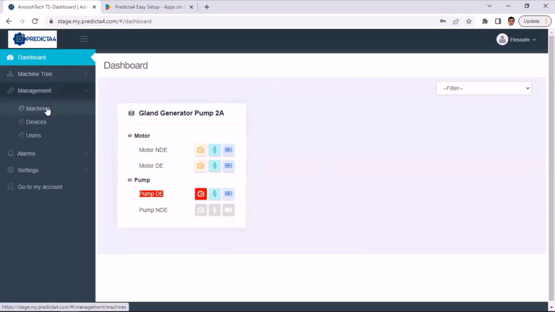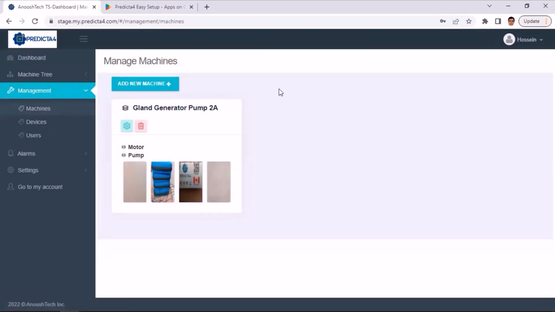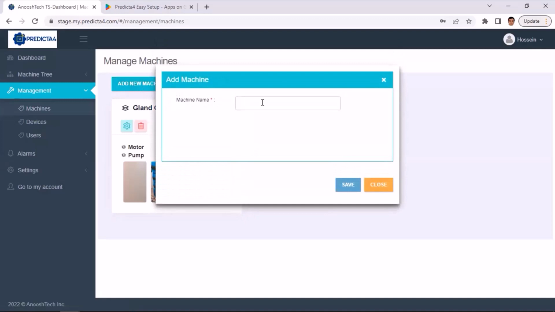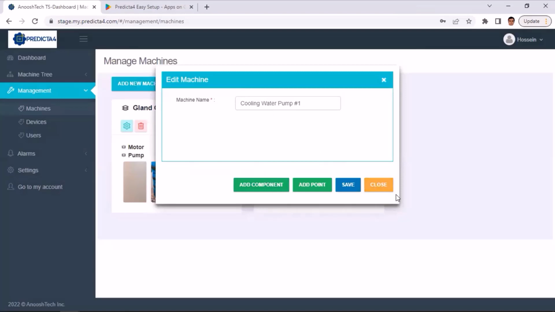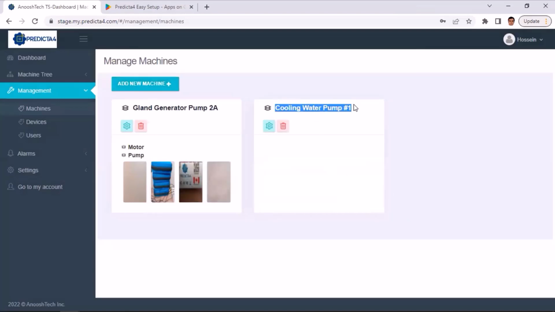So step 1, as I said, is to create your machine, including components and measurement points. By clicking on this management menu and selecting machines here, you will be able to see a button here. The name is Add New Machine. If you click on this button, you can give your machine a name. For example, cooling water pump number 1, or any name that you like. Then save.